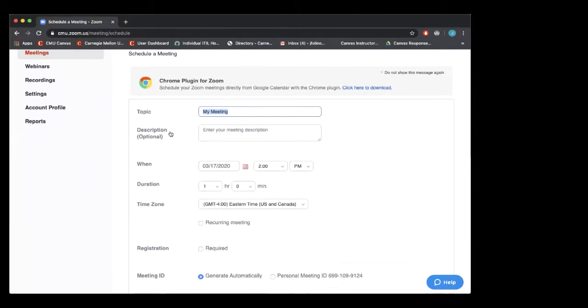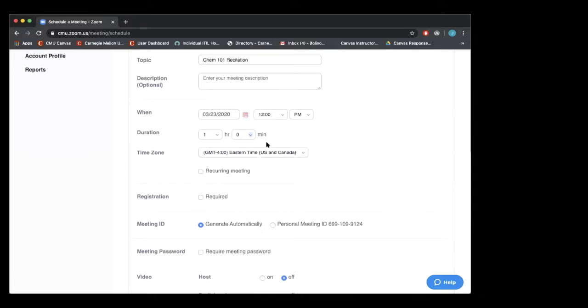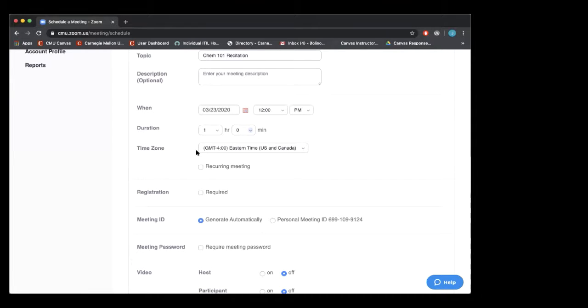And I'm going to just give this a topic name. And potentially give a description. It's not necessary, as long as you have your topic name. You can set your date. So my meeting, I'll say, will be next Monday at 12 p.m. And I'm going to leave it for about an hour, but you can change it in 15-minute intervals. My time zone is going to stay the same since I'm still at CMU's campus.